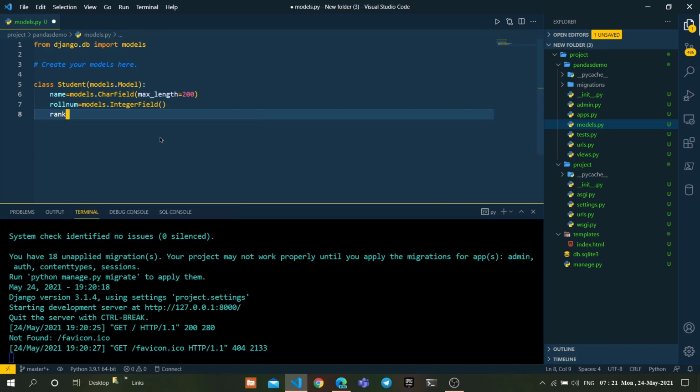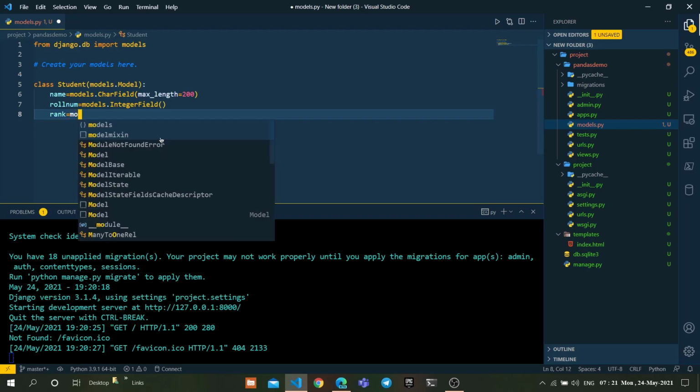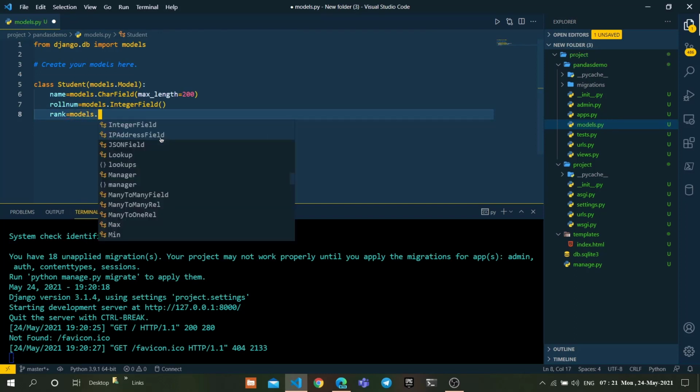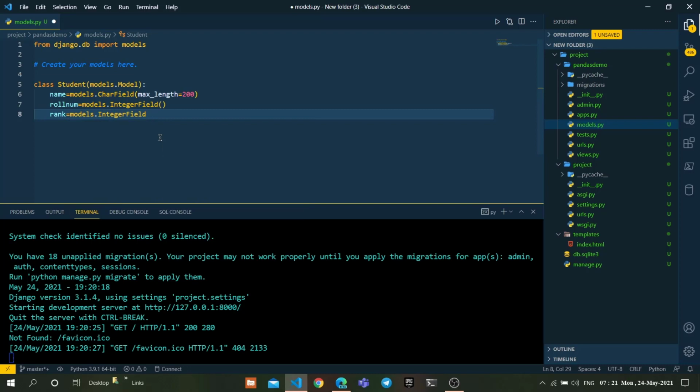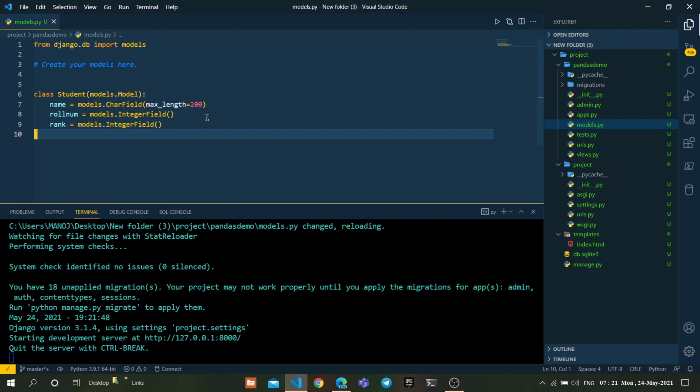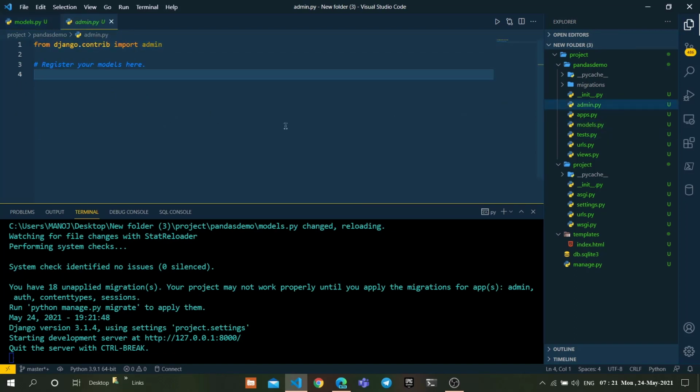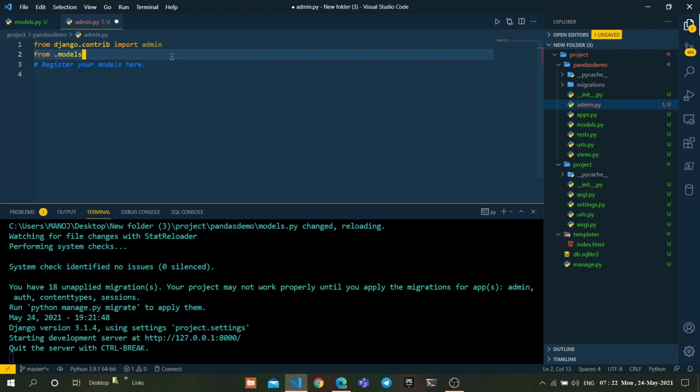So rank equal to models.IntegerField. Again, I'm using an integer field for the rank. So let's save this and register this model in the admin.py file of the pandas demo app. Here, what you can do is first import the models: from .models import *.